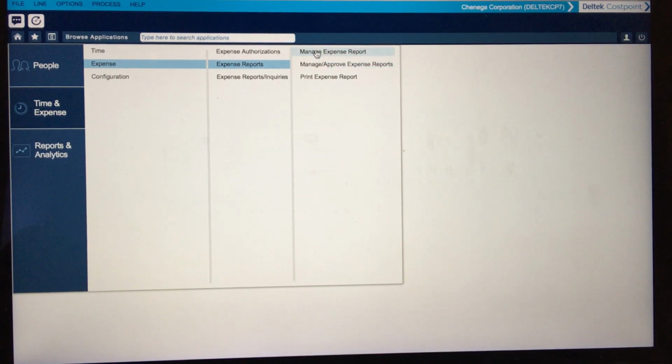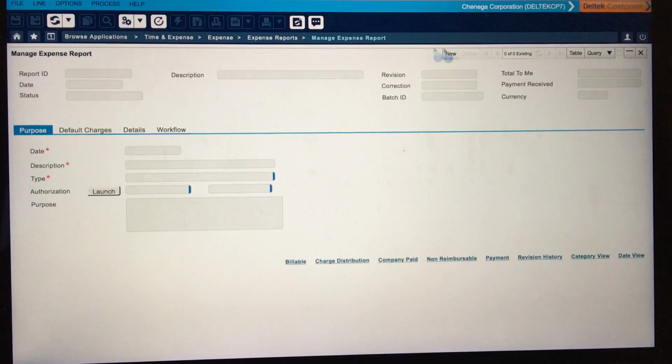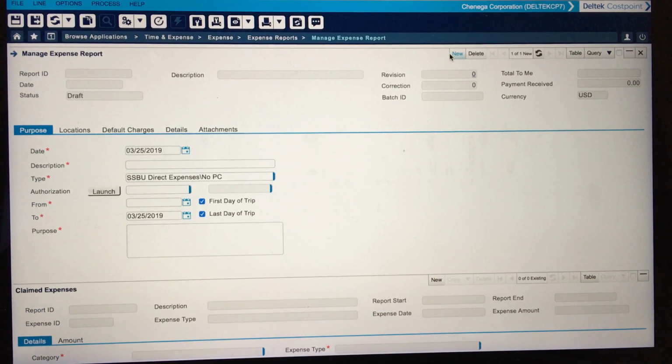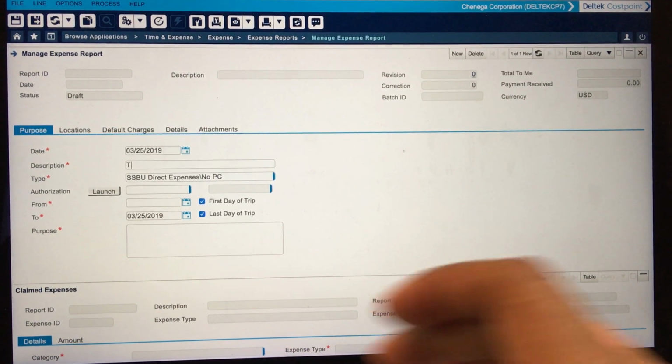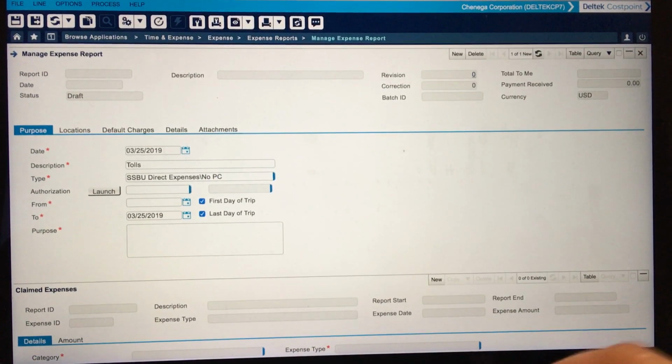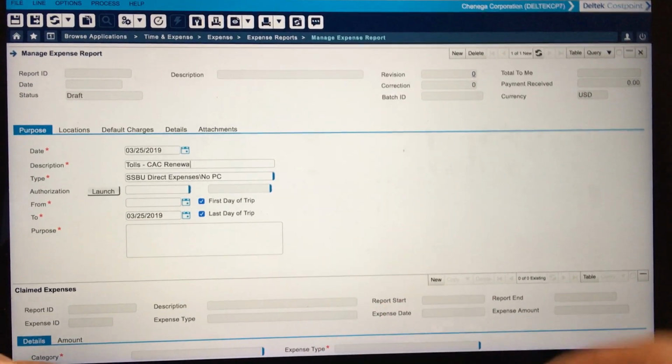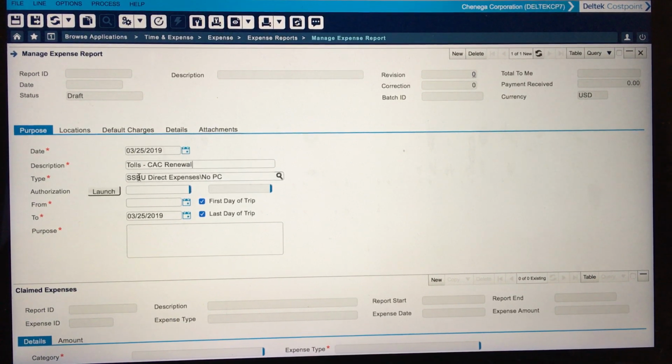You come over here to the top where it says manage expense reports, click on that. As soon as the screen opens up, you hit new, and then it's obviously going to have today's date. For the description, we're going to put in tolls, CAC renewal, and then just make sure that this type is SSBU direct expenses, no PC.